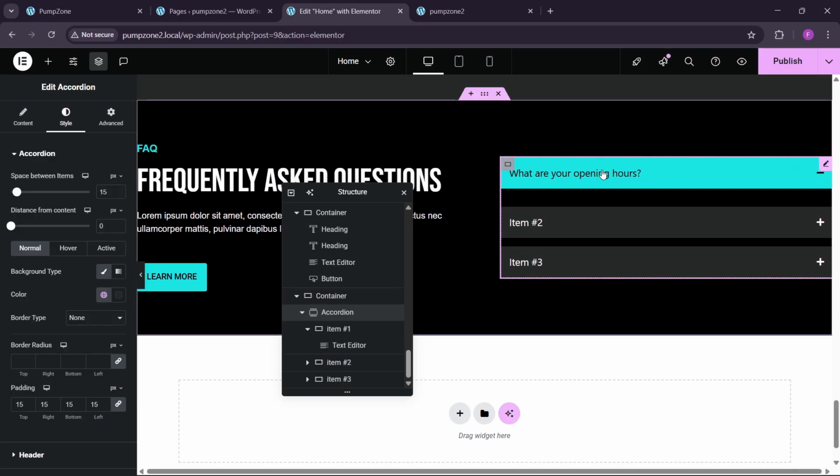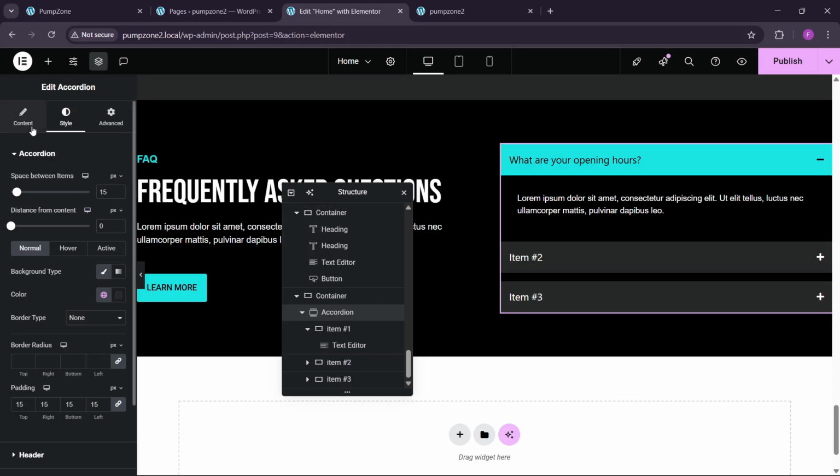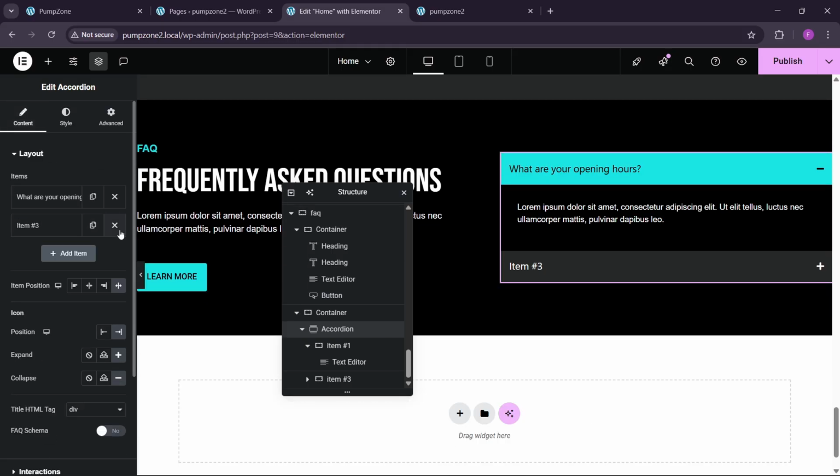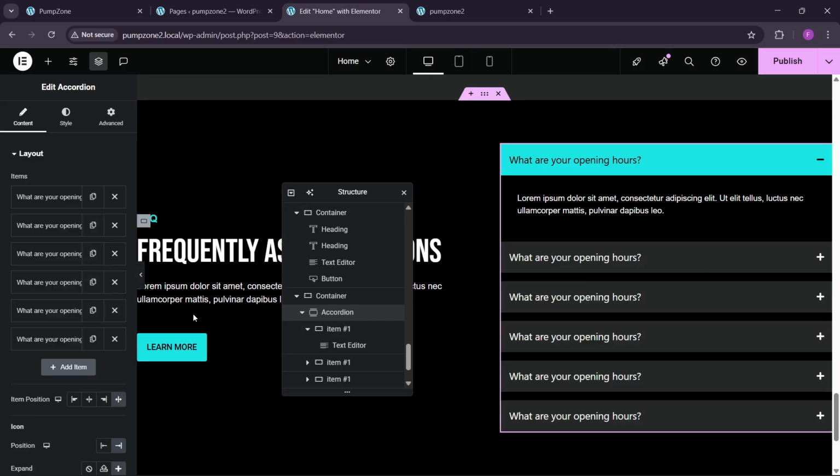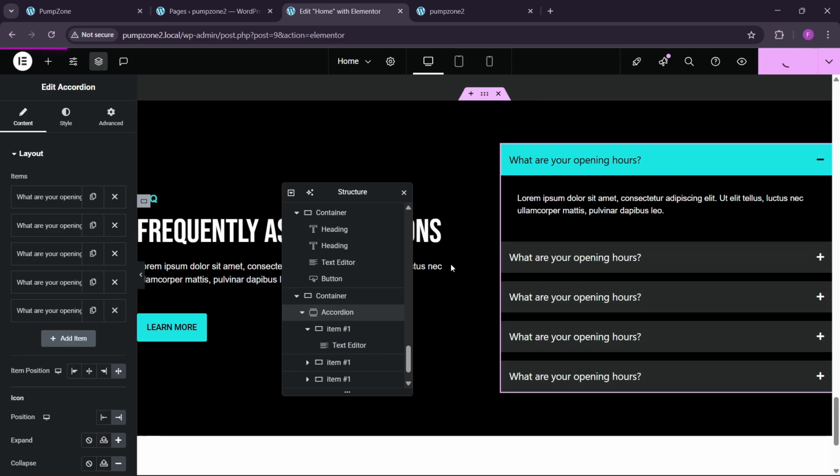Okay, so in this way we can just add more questions and answers. So let me duplicate this here. You can make this multiple. Okay, so in this way you can just put all the questions and answers. So this is working now. So we have done our accordion FAQ section also.